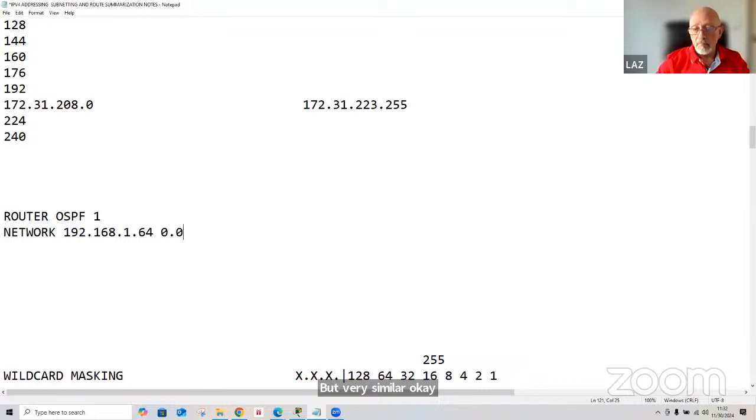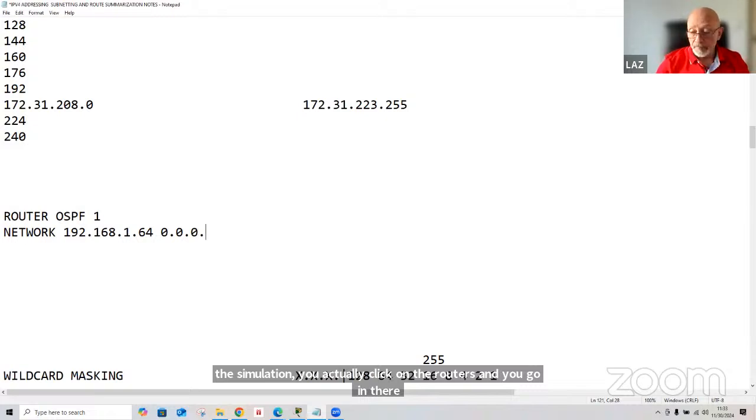Sir, is there any pattern in the exam, Cisco certification? No. Yeah, it's similar. It's not like the Packet Tracer. They have their own little simulator that they use. And if it's not a multiple choice question, in the simulation, you actually click on the routers and you go in there and configure whatever they tell you to configure. Okay, sir.